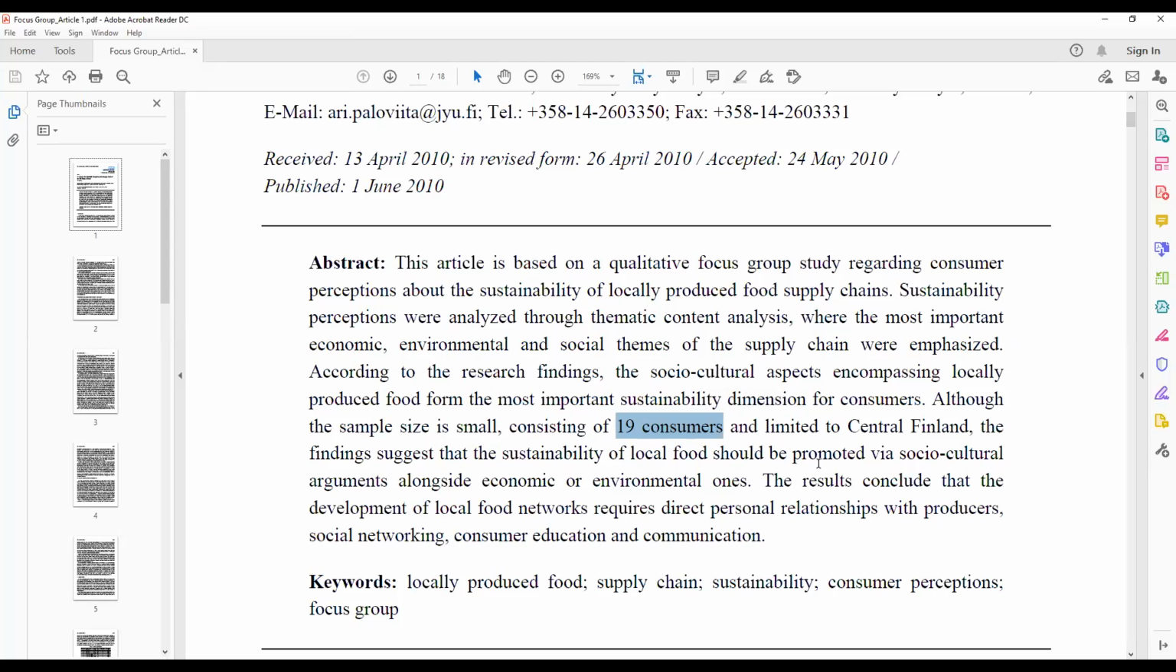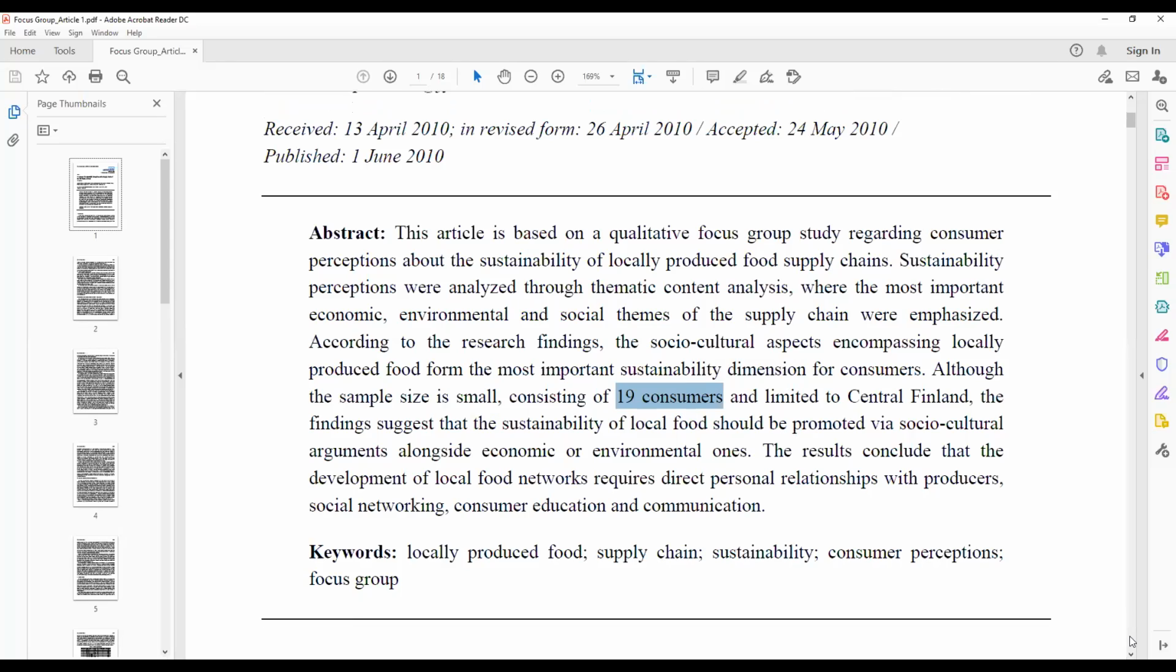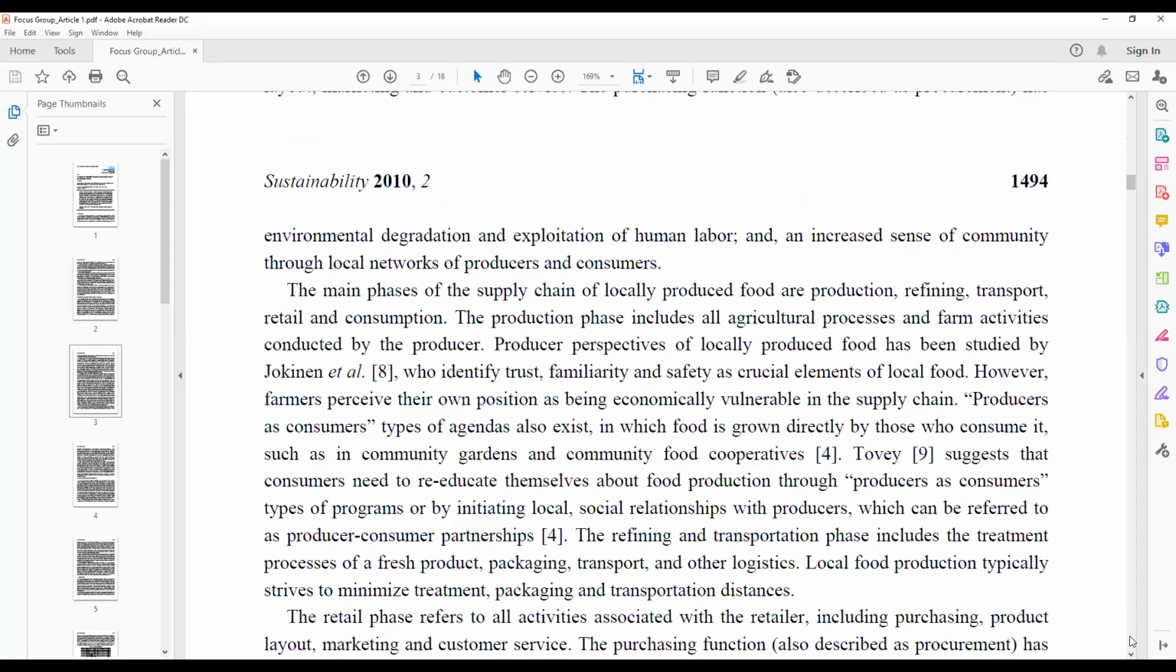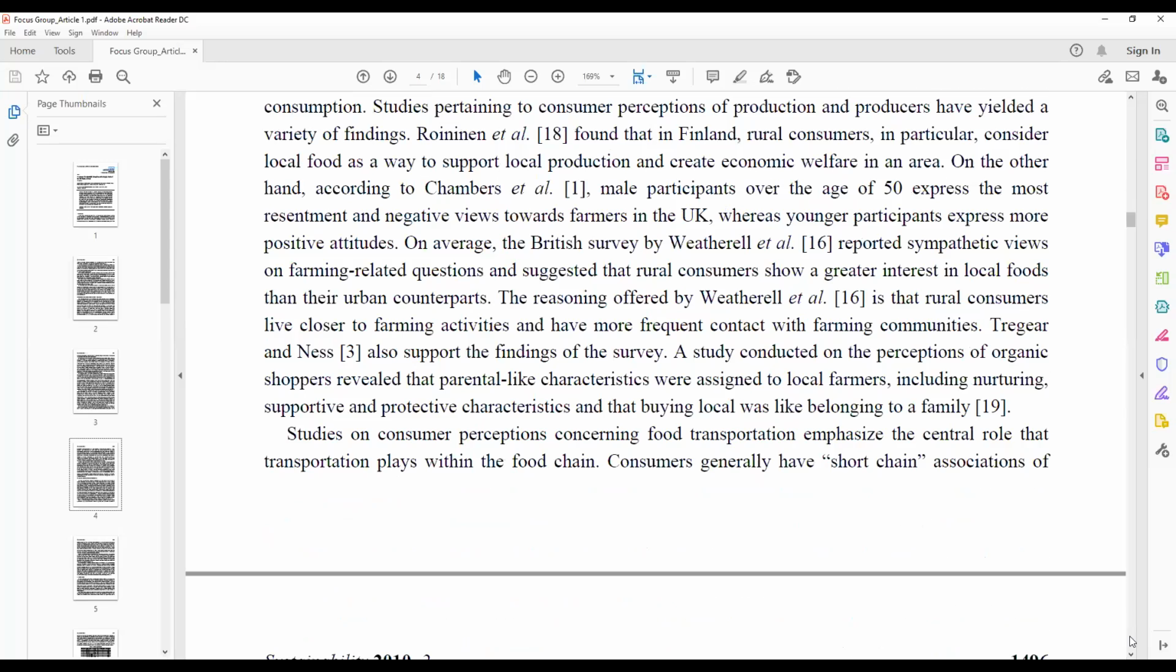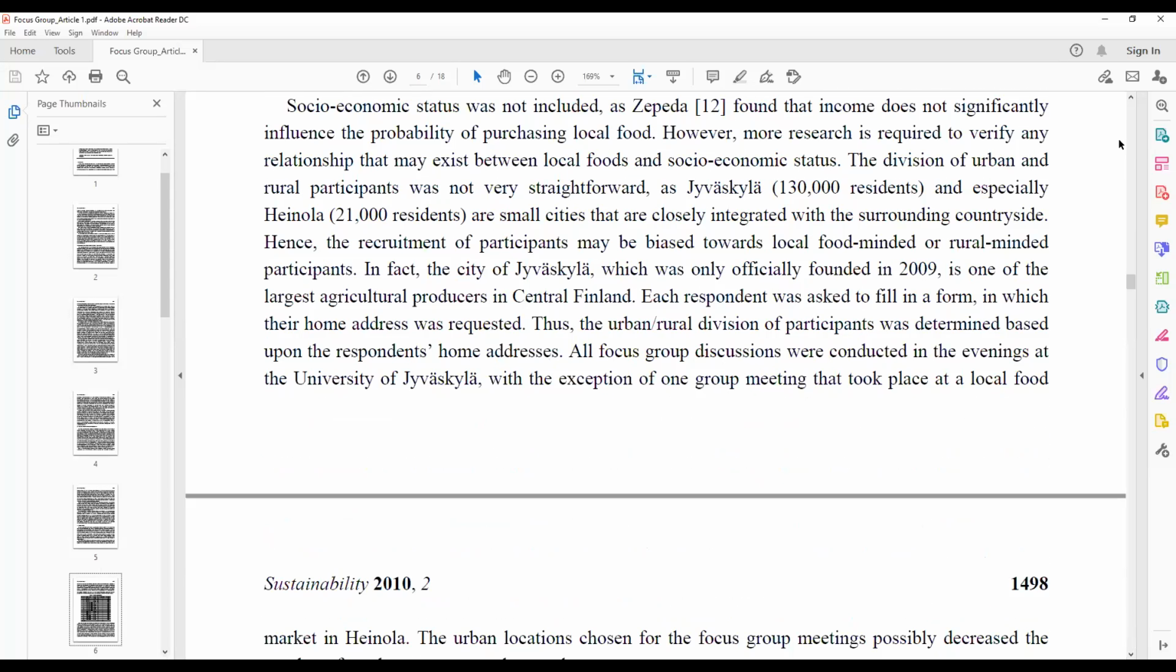In this main article they are using the focus group method. They are talking about perception of locally produced food items. Some people are importing in Finland, but locally, what is the perception? They have conducted this study. If you read the article, you'll get some idea how to use the focus group in this context.